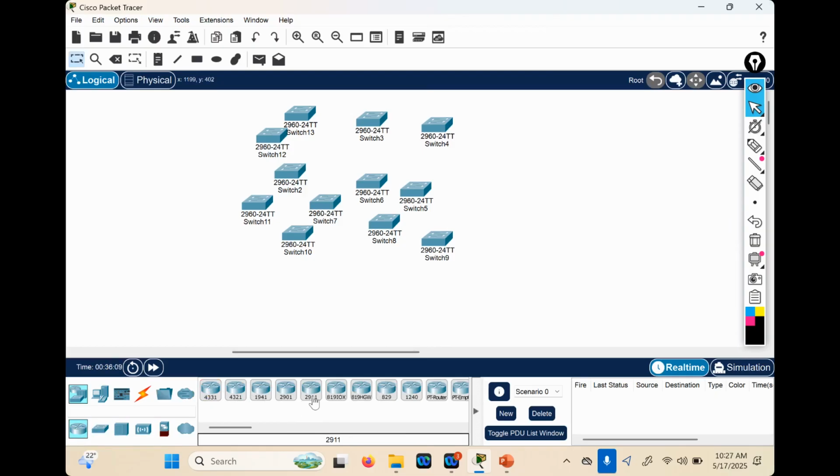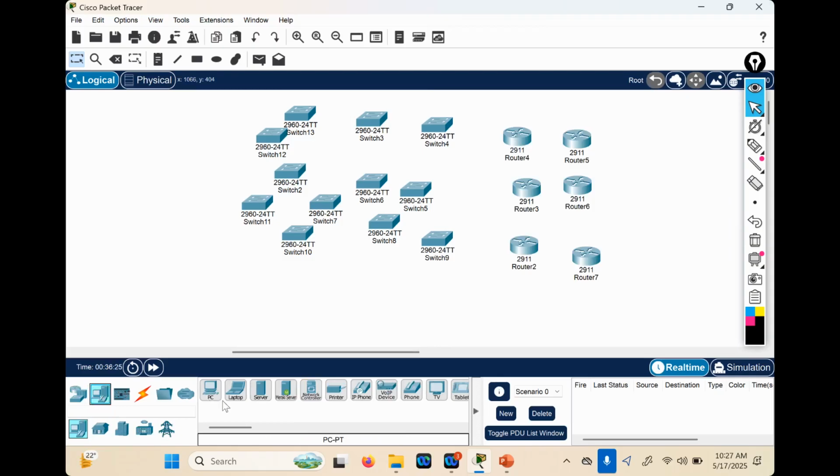So let's say I need the 2911 series and I need multiple. I press on my control button, then select it, click, click, click, click, click, click. I press escape key, I've dropped it. What if I need computers? I click end devices, then come to the right here. I like to use laptop. If I need more than one, press on control button, select laptop, click, click, click, until you have the total number you needed. This is how we bring devices out.